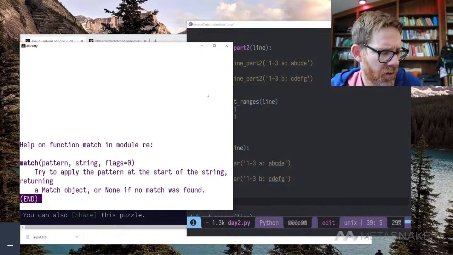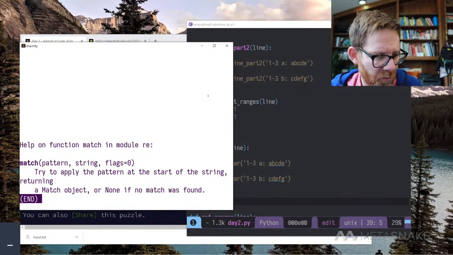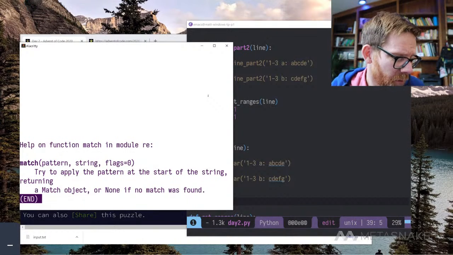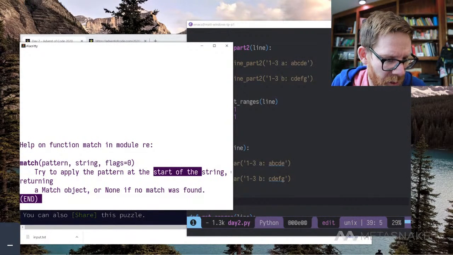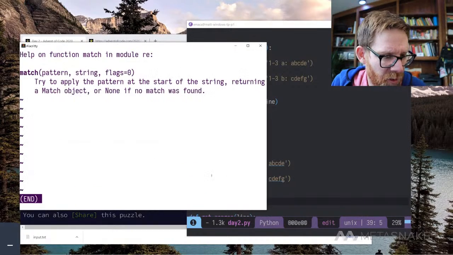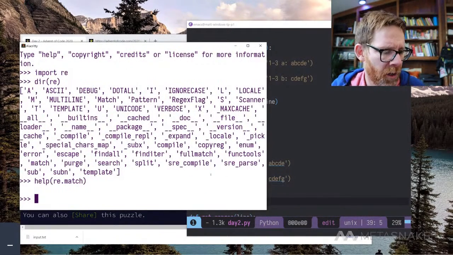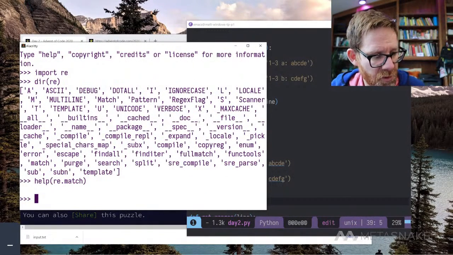Okay, so this says try to apply a pattern at the start of a string, returning a match object. So the thing to note about match is that this right here, this is the start of a string, which may or may not be what you want. So just be aware of that. Alternatively, there's search. Let's look at search.